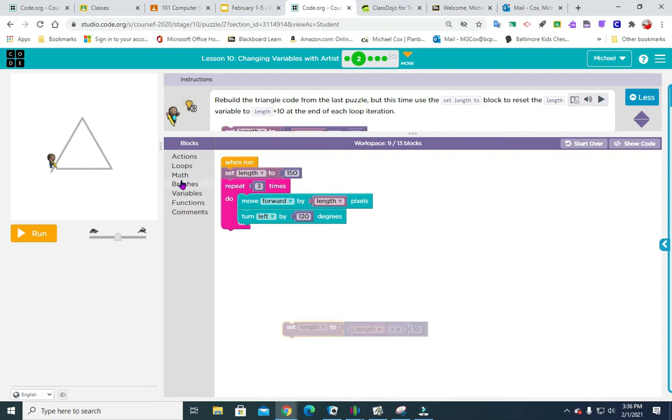So we are going to go to math. Oh, excuse me. First, we'll go to variable. Set length to, and we're going to put that inside the repeat block, under turn left. Then we go to math. We're going to pull out one of these math blocks. Variables again, we're going to grab length, and then we're going to go to math for that 55, and we're going to change that to 10 because it's going to add 10 pixels on each side. 150, 160, 170.